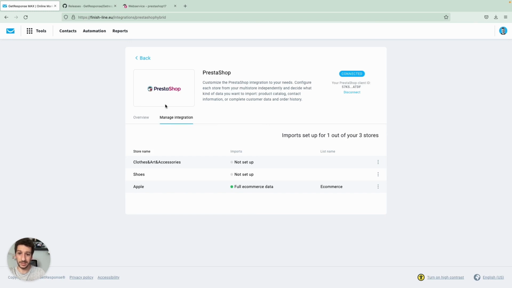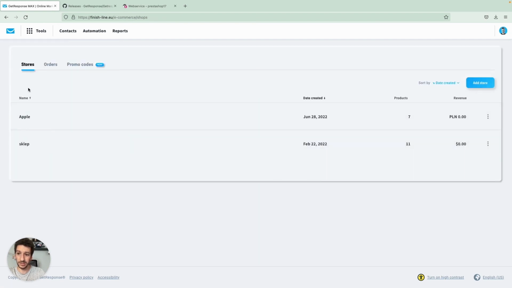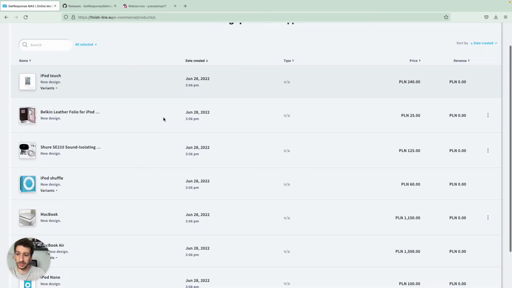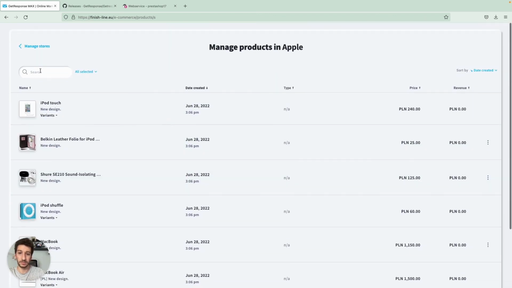Now let's see where this went. We just go now to e-commerce tools. As you can see here, we have the Apple store, and here you can see my products already. As you can see, very simple, and you definitely don't want to miss out on this, as you will be able to use quick transactional emails, recover abandoned carts, and send order confirmations with ease and without any code. There is no need for you to pay a developer to do this for you.